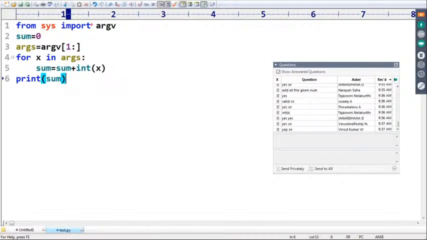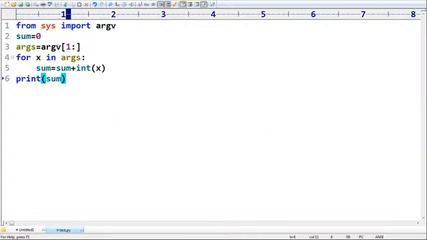Two words must be remembered: the word argv, and the second is the sys module. Third, the first command line argument is always the file name. The second command line argument is the original numbers. That's why argv[1] is responsible for providing our original required command line arguments. That's all. This is what you people should be clearly aware of, right?